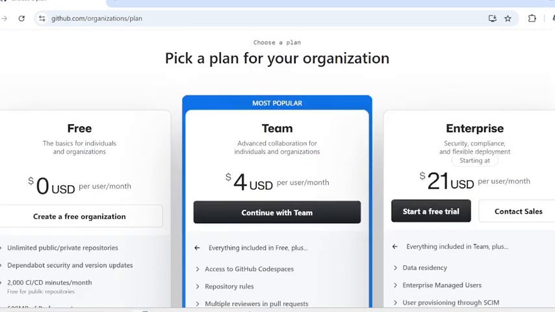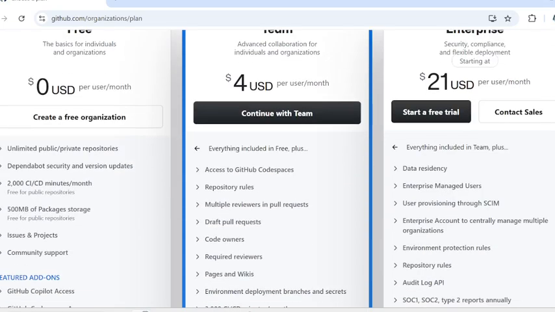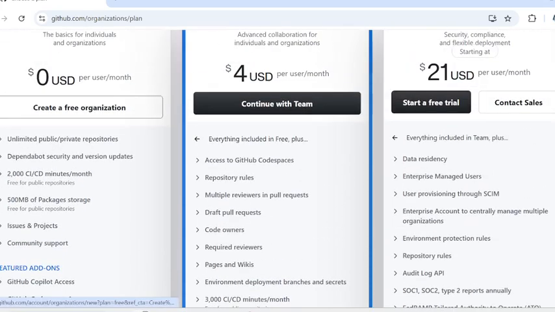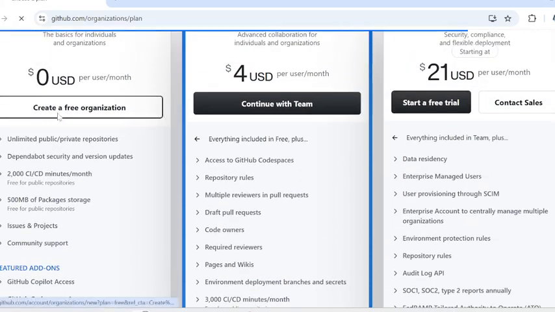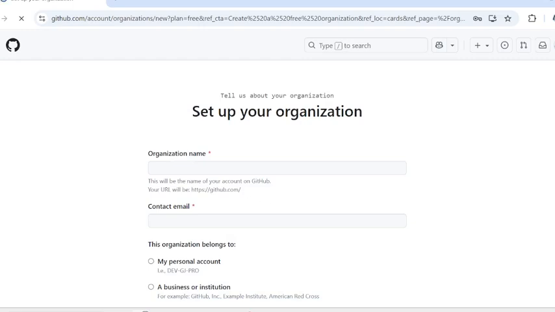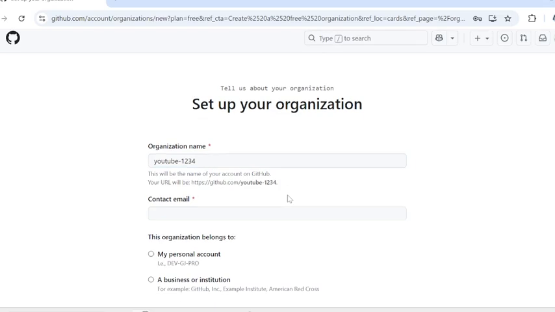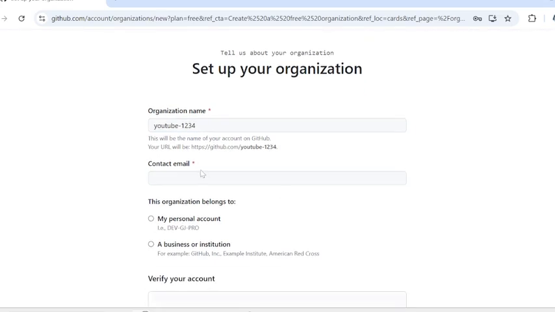So what will it ask you? These are different options, but you will probably go for the free one, that is, create your free organization. Then you have to give an organization name. The thing is that this organization name is global to all GitHub accounts, so you will need a new, unique name. Let's try YouTube1234 and see if it's available. It tells me yes, this is available.